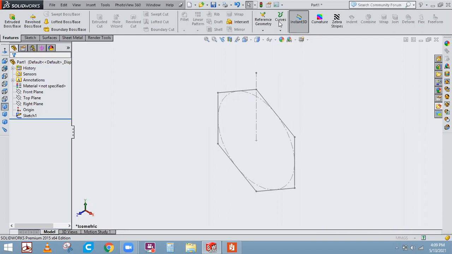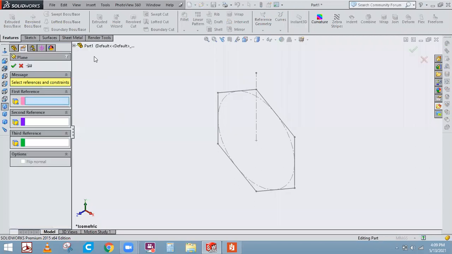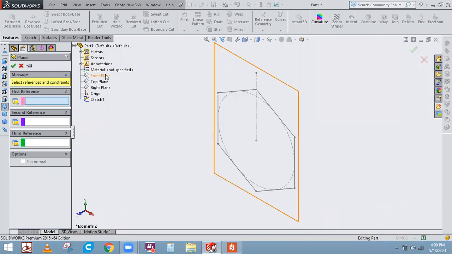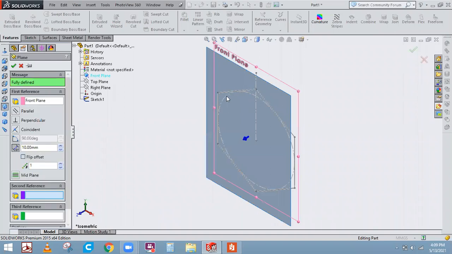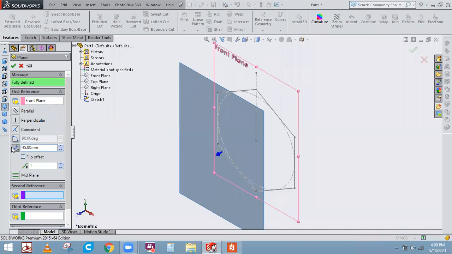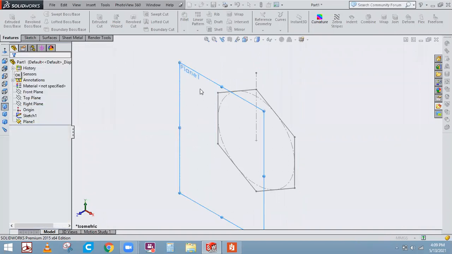a dialog box will be opened. Once you click on this part navigating tree, which plane do you want? I want this front plane. Once you select the front plane, it will come at some distance, and that distance can be maintained by this. I want it at 45 units. The second plane for drawing the sketch is at 45 units. Once it is done, I'll say okay. Now I'll create the second sketch on this.